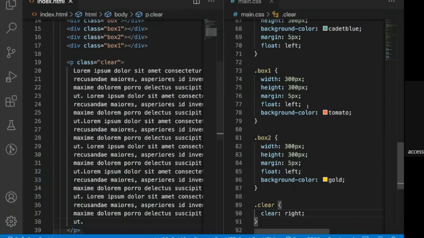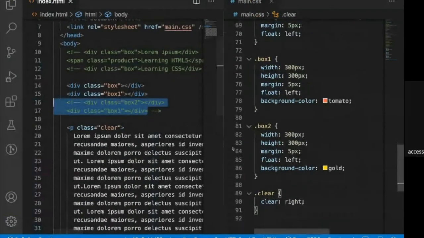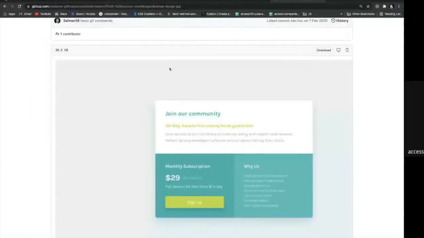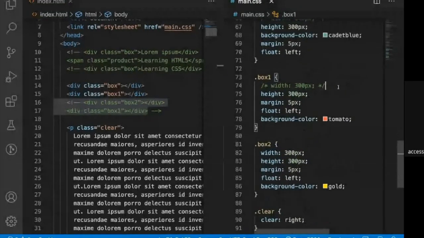For example, what I'm saying is, let's have two boxes here. Box one, don't give width and height. Give height, don't give width. Then box and box one. Now if you go here, nothing is coming. Box and box one. Give a width of something.